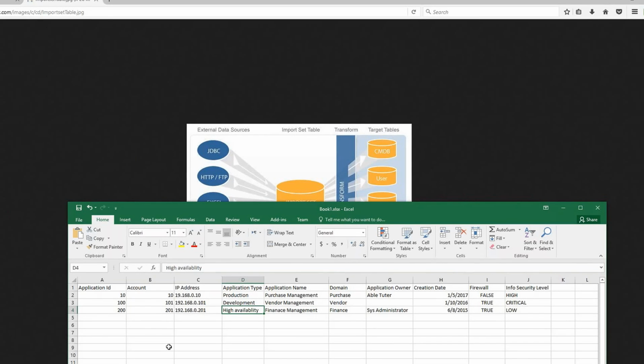Now, when you do this import, how do you map these fields? You will have to map these fields. This field data has to go into the application underscore ID column in the ServiceNow table. So you will have to identify which table you want to push data into and what are the fields that need to be mapped to these Excel columns that we have here.